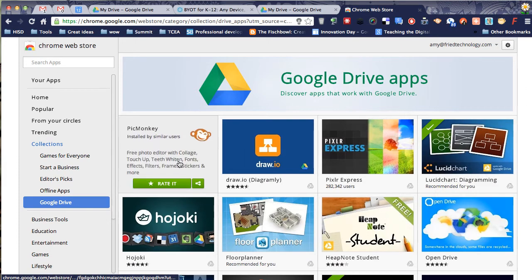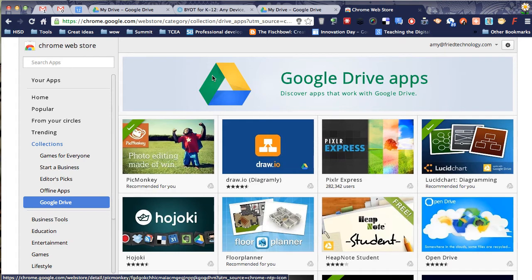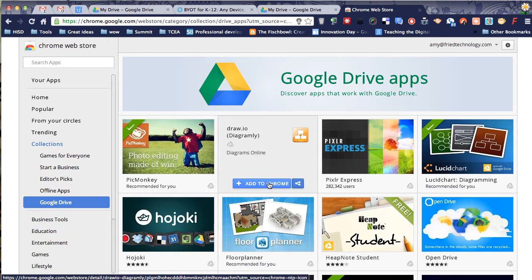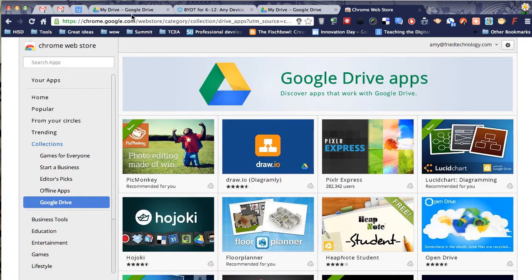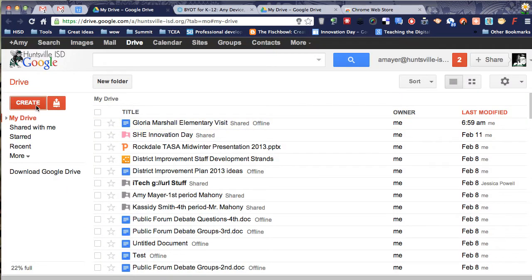So let's go ahead and install a Google Drive app. I'd like to start with PicMonkey for a bunch of different reasons. It's fun, and I do think it has some educational usefulness, although that's probably not what we're going to talk about today. So here's PicMonkey, and I've already got it installed, so you'll install that, and you do that by clicking Add to Chrome. And once you get it installed, it's going to show up as one of your Google Drive applications.